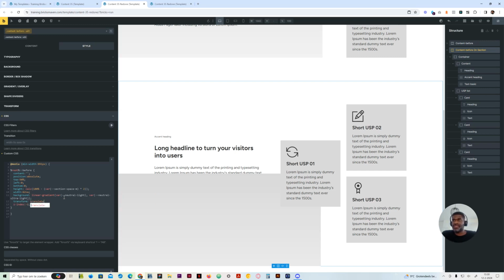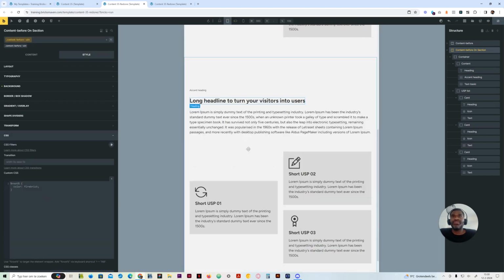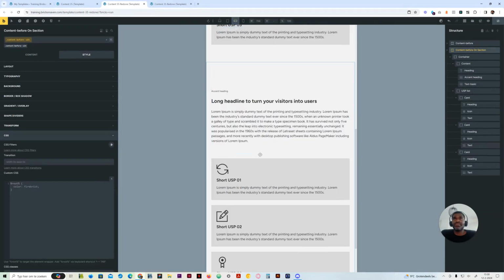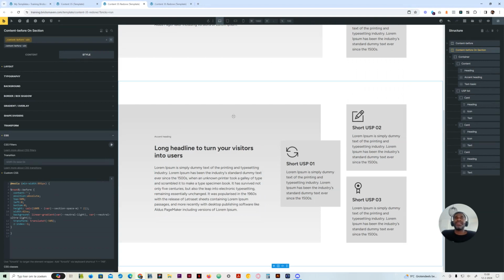Translate the I-axis. We want this to be minus 50%, and now it's centered, and that's exactly what we want. So this is done, and let me see if I'm correct. It should also be gone on. Yeah, this is good, and it's all good. So this is a second way of doing it.